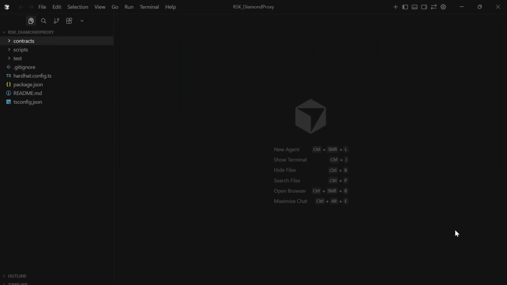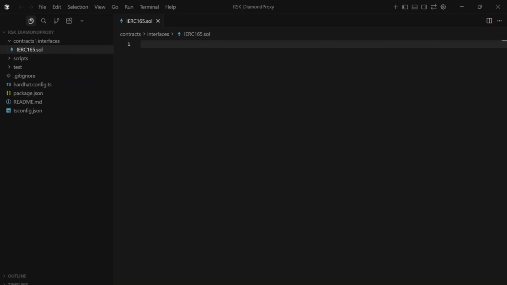Now let's go on writing our contracts. So in contracts, we'll create a folder and we'll name it interfaces. Inside interfaces, we'll create one new file and let's name it ERC165.sol. Now let's go on writing. This interface defines ERC165 for interface detection. It will allow the contracts to declare and expose which interfaces they support.